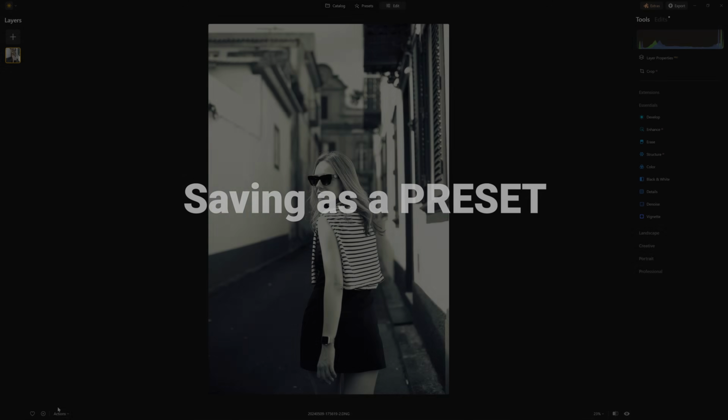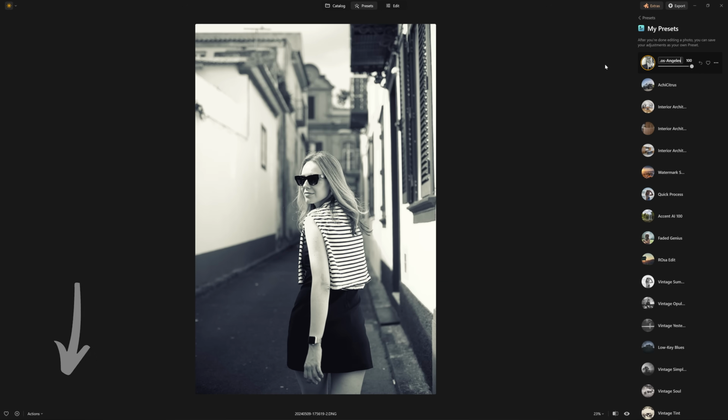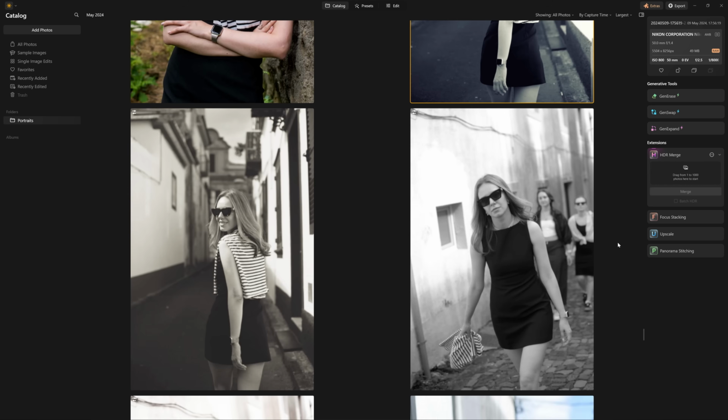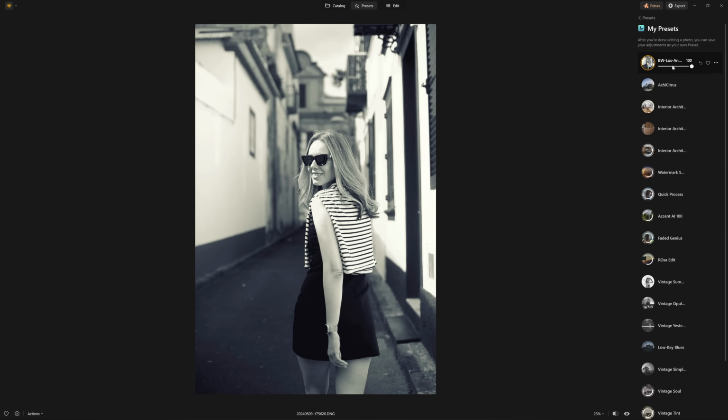So what I'd recommend you do if you want to apply this to a batch of photos, it's best to save this as a preset. So let's do that now. To save this as a preset, we just come down to the bottom left here to Actions and go Save as Preset. And I'll call that black and white Los Angeles. So now we can apply that to any photo we want. So now from the catalog section, if I wanted to apply that same look to these photos here, we could just come into the presets and just select black and white Los Angeles. And there we go, that's applied.